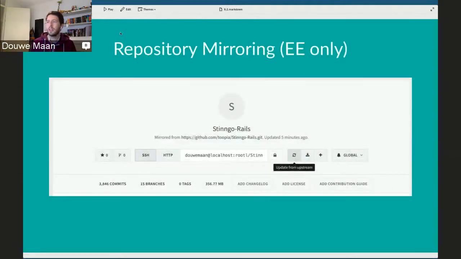The next thing I discussed in the last lesson, so I'm just going to quickly glance over it. It's repository mirroring. Again, it's only for Enterprise Edition. Yeah, and I discussed it last time. So you should know what it is. And if you don't, go back.